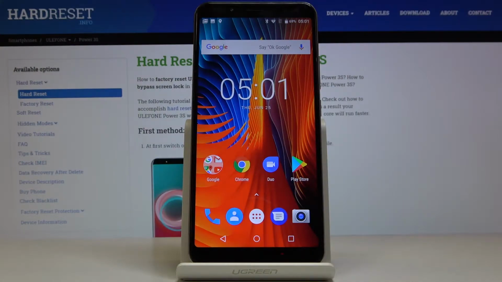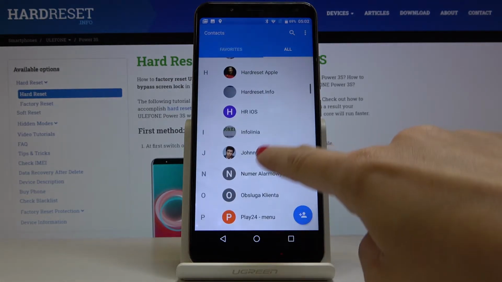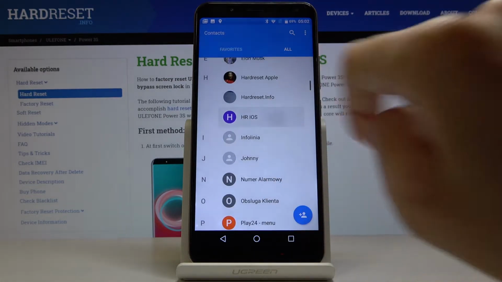In front of me is ULEFONE Power 3S, and let me show you how to add a photo to a contact on the following device. So first of all, you have to open the contact list. Now select the contact that you would like to add this profile picture to. So it can be this one.